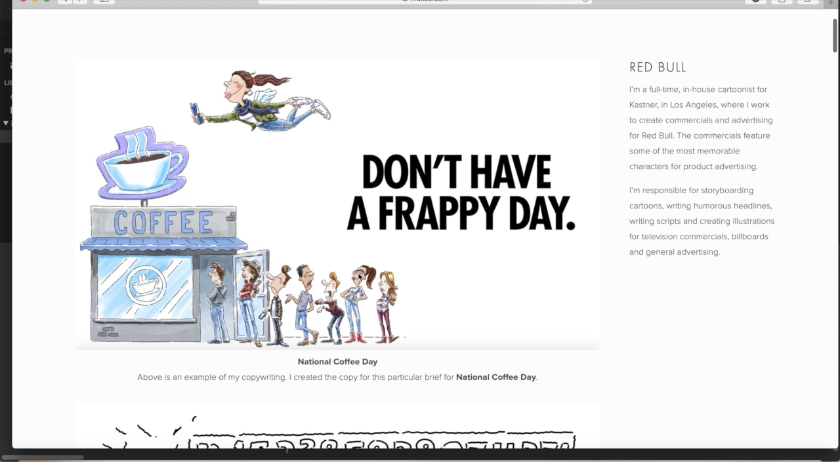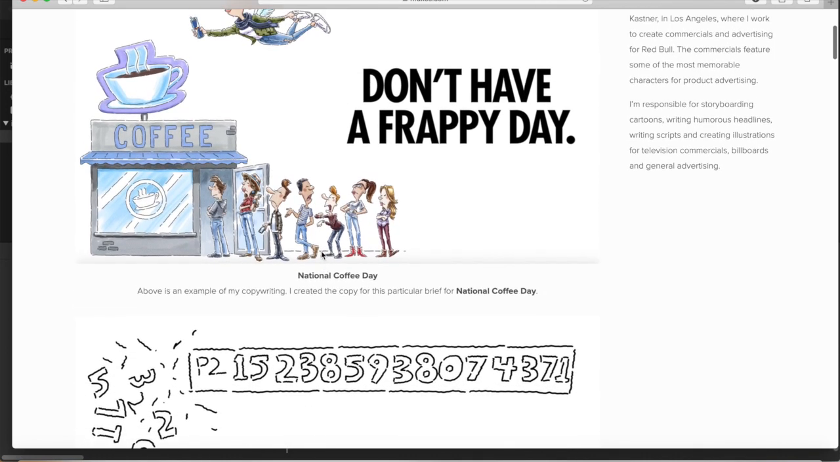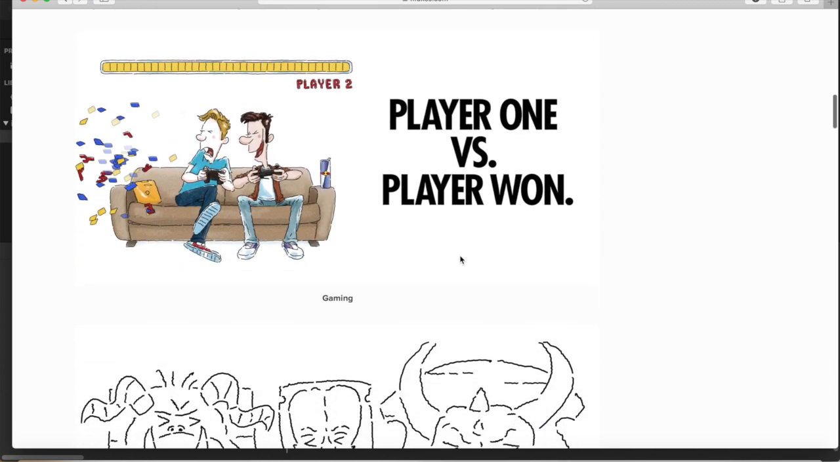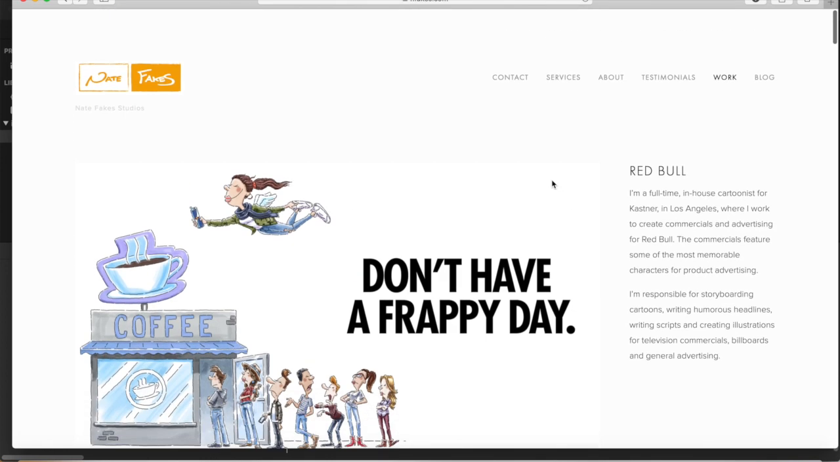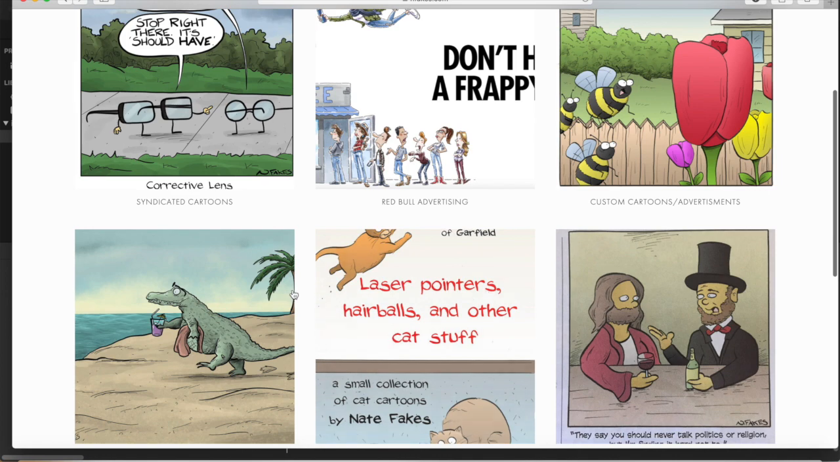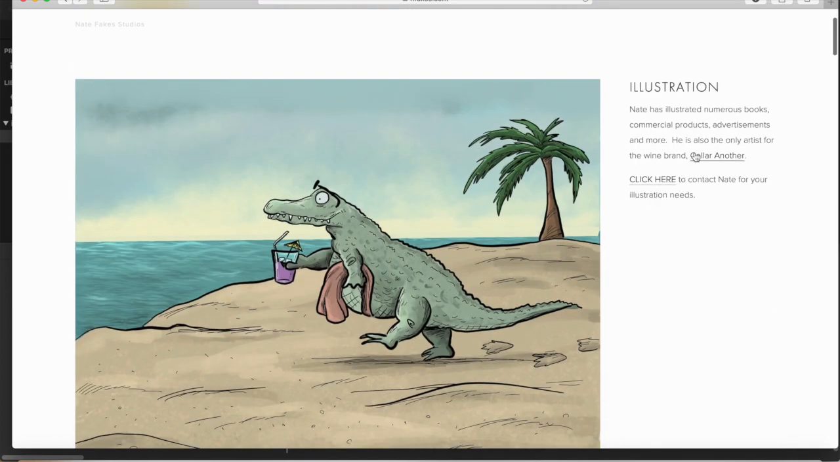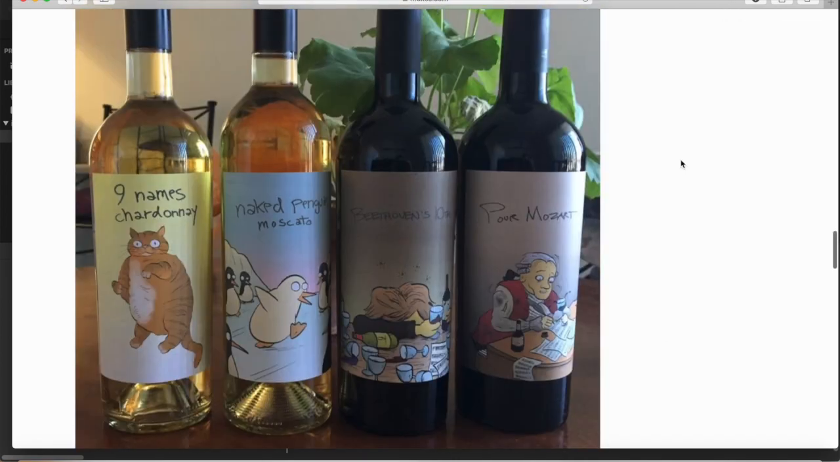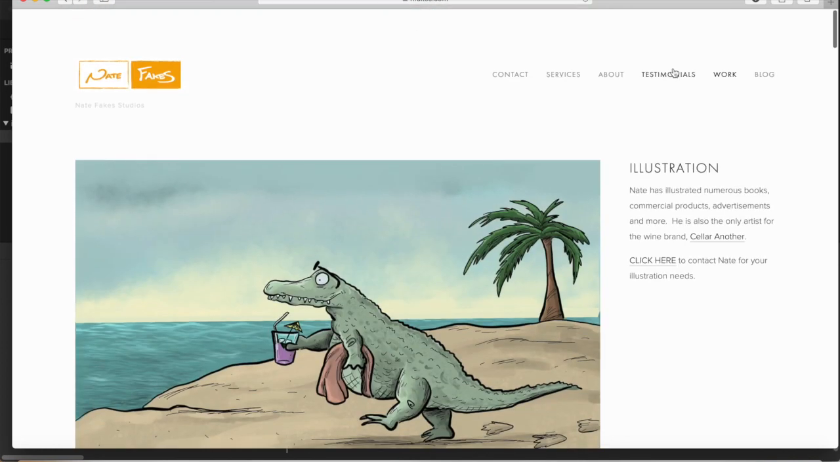Like, I didn't actually draw this. A different illustrator did, but I helped concept the art, and I came up with the headline for it, Don't Have a Frappy Day. So that's some copywriting. This is just a rough sketch that eventually became this by another illustrator. Anyway, I'm not going to show you all my work on this, but you can see I just have little descriptions of kind of what it is. If you want to read more, there's options to click about it, like my wine labels are on here that I've done. You can click to find out more about that.